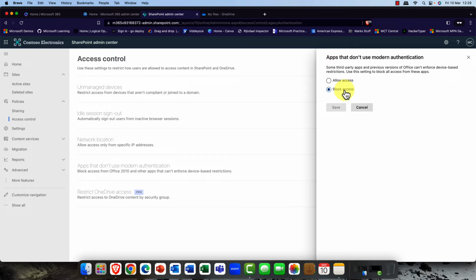So as you know, multi-factor authentication can reduce security issues by up to 99%. However, if you're still using older applications and you've got allow access, it can potentially bypass that and allow just password-based access.